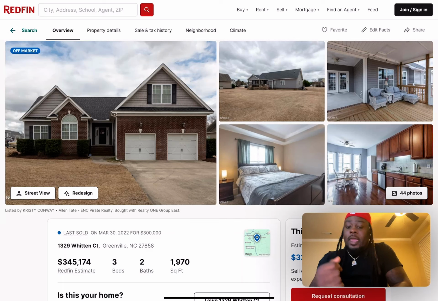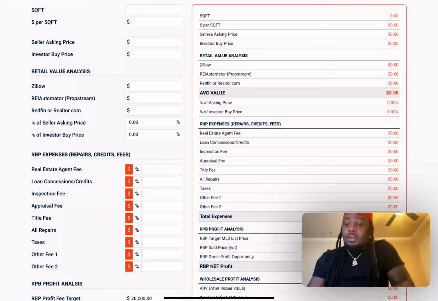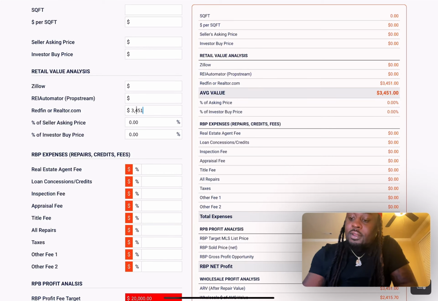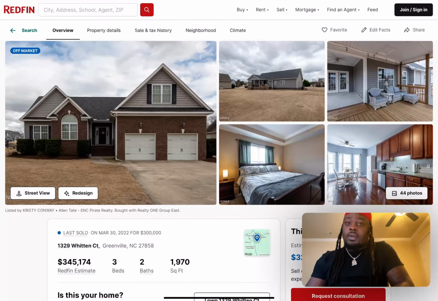Now right here, as you can see, I have Redfin up. We're going to look right here for the estimated value of the property. This property is estimated to be $345,174. So we're going to go to our calculator and put that in, $345,174. So we have our first retail value analysis.